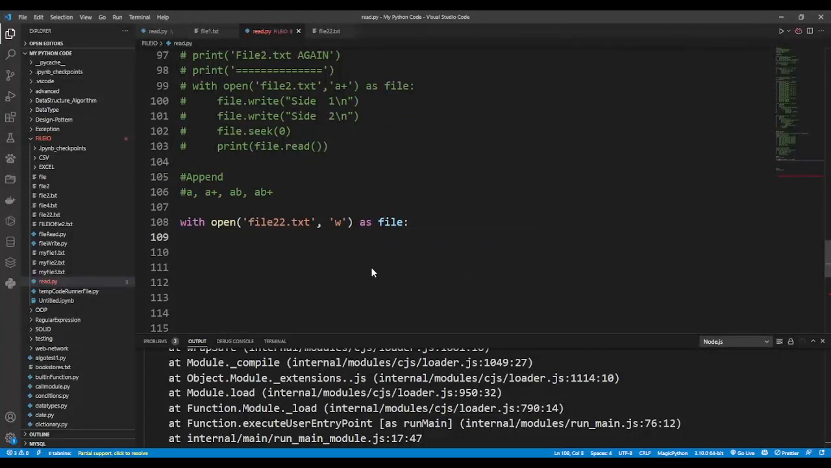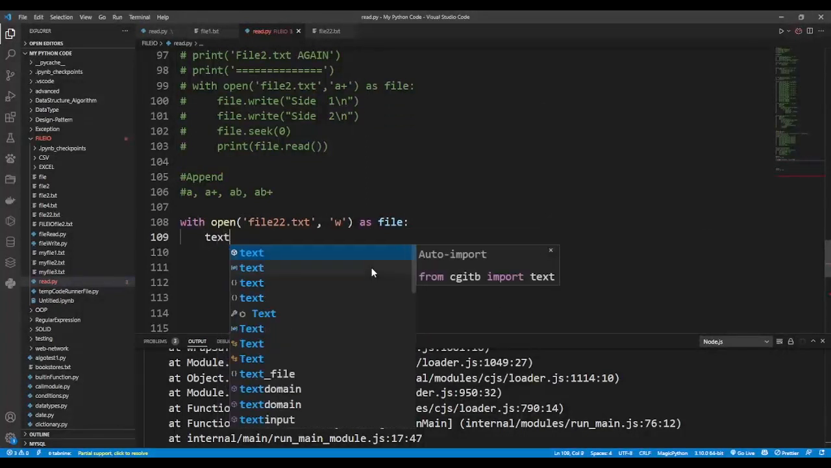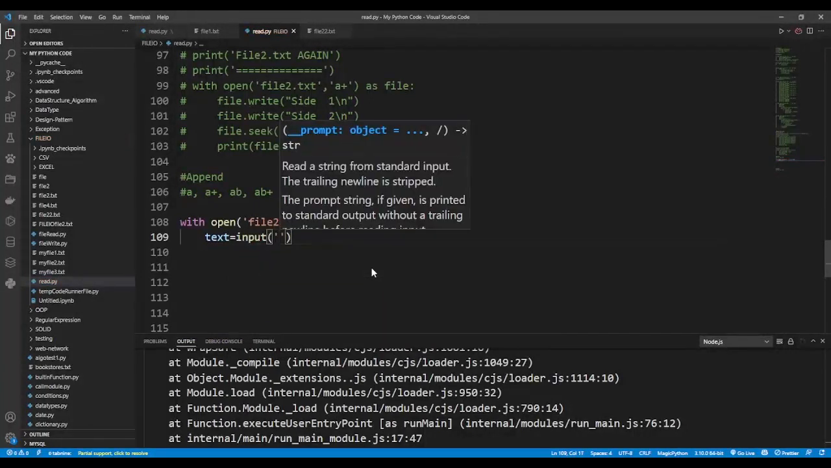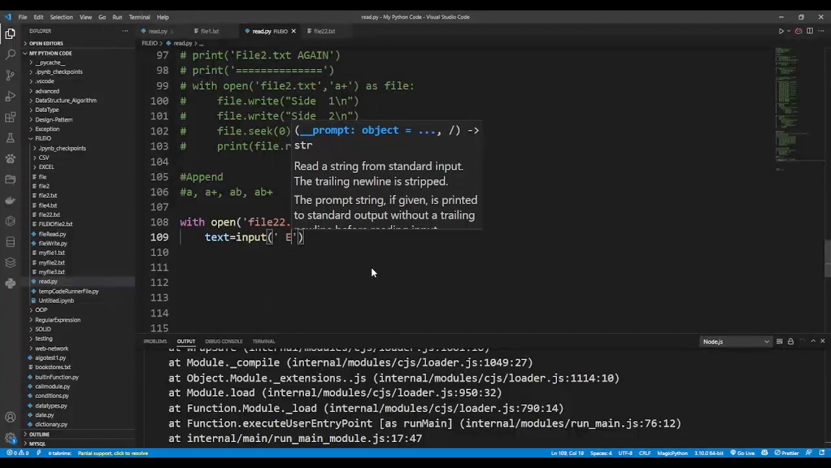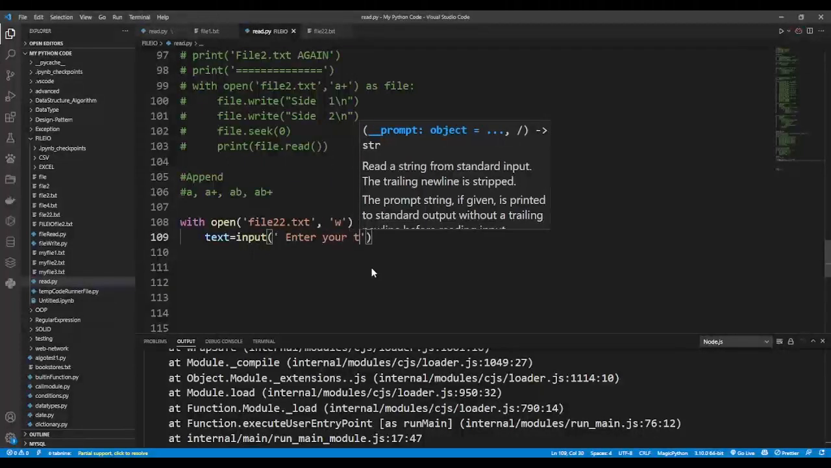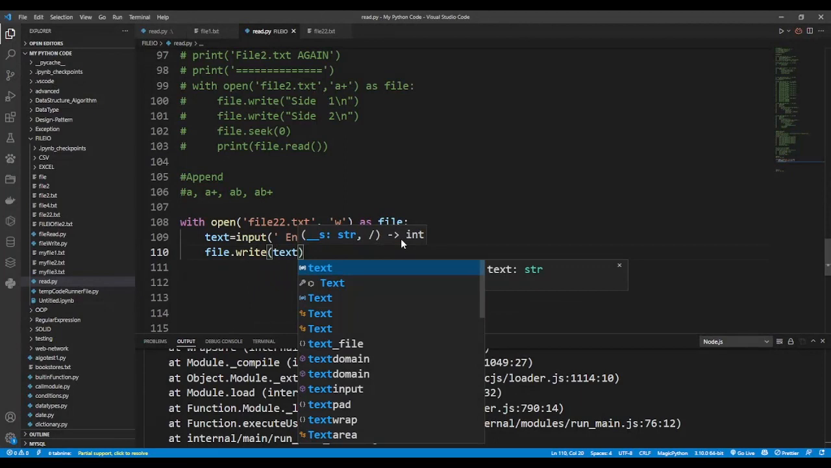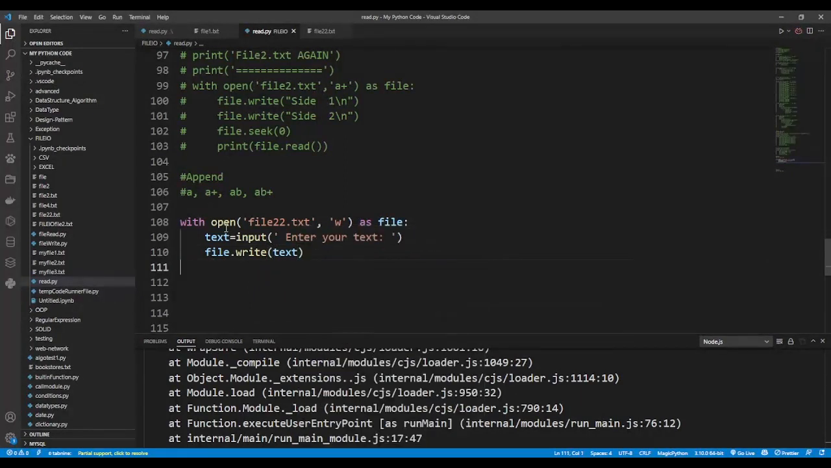Now I want the inputs to come from the command line, so I'm going to take the inputs from the command line, and the description will be "enter your text." And having gotten that, then I will write that text. So it allows me to enter the text, and then it writes it into file 22.txt.